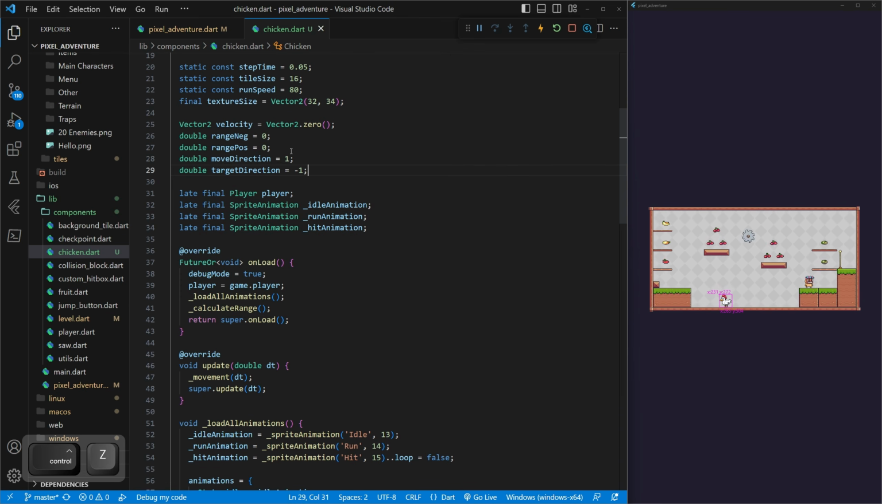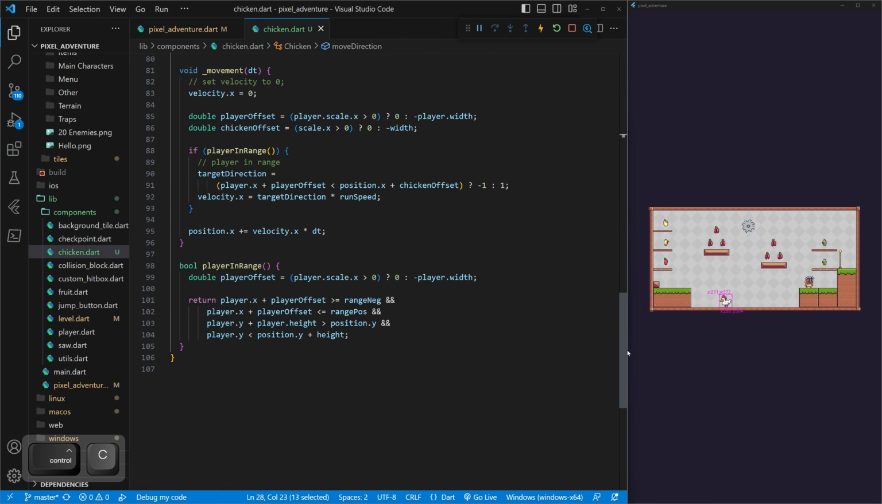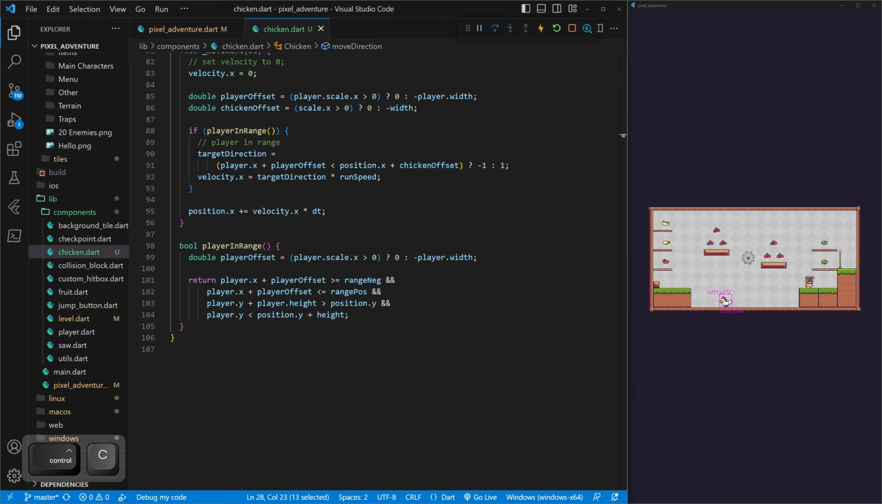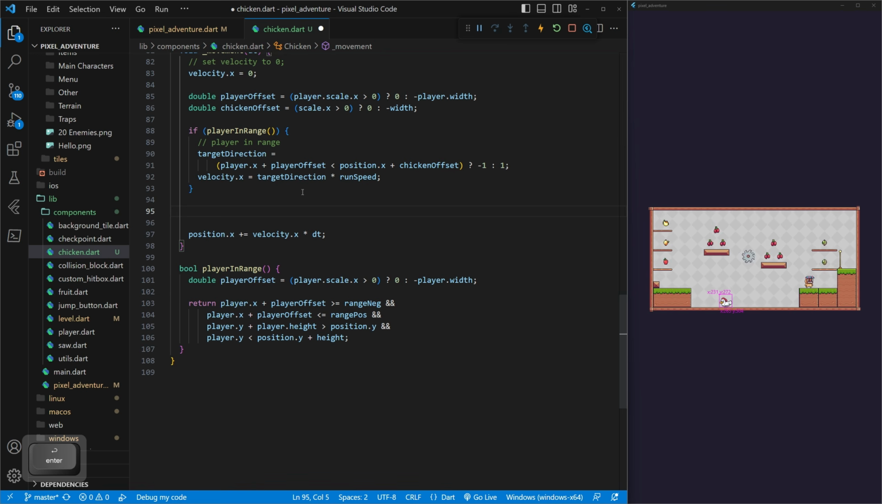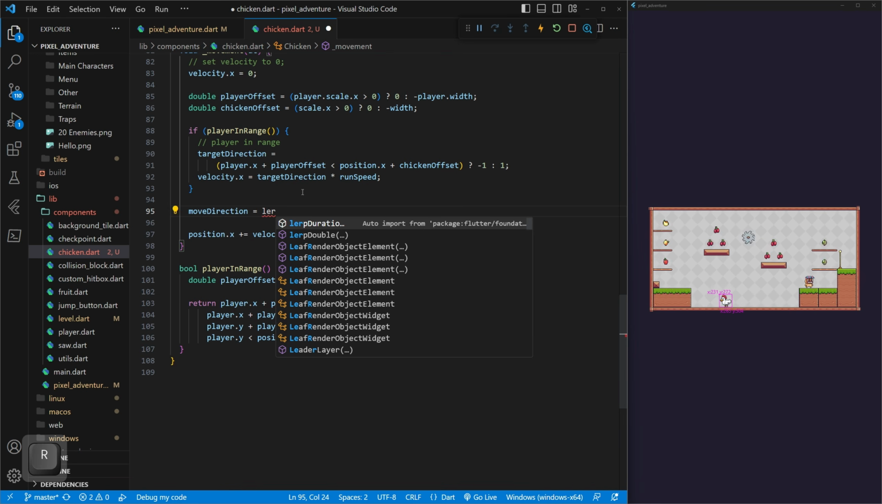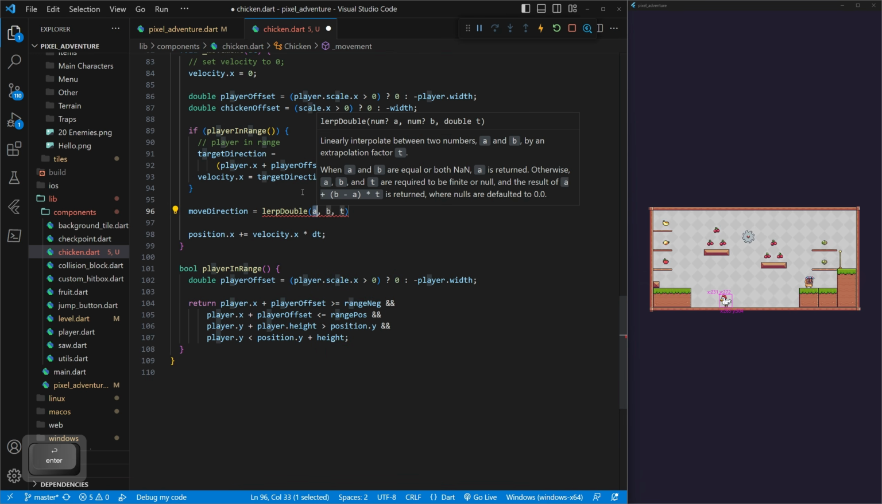Actually, we already made the move direction. Perfect, so we don't have to. So we can take this move direction, which I knew I made for a reason. Right below where we've moved, we can change our move direction to equal a lerp double. What lerp does is essentially do something over a period of time, just so it's not instant.